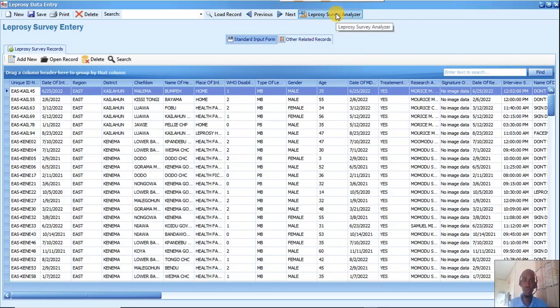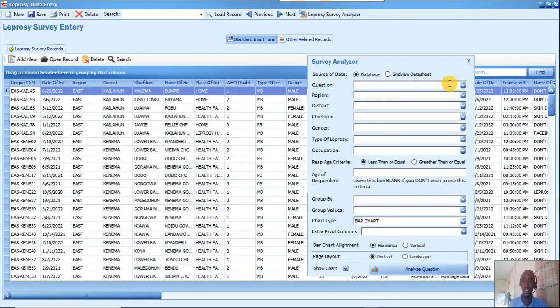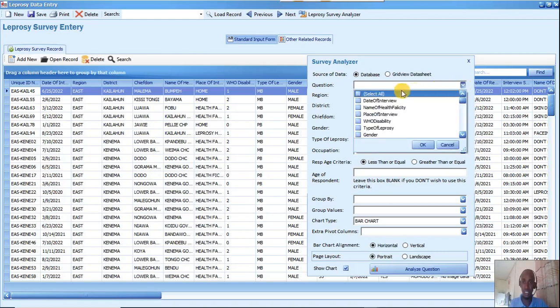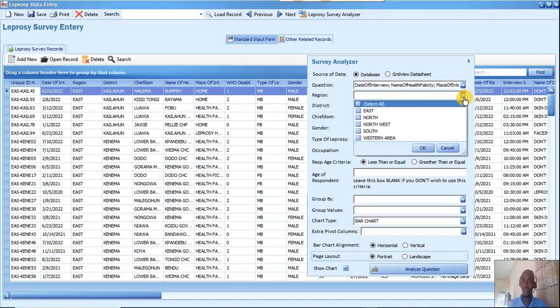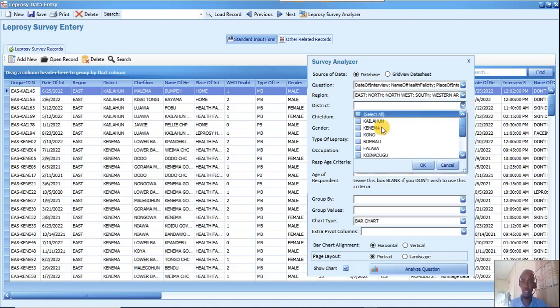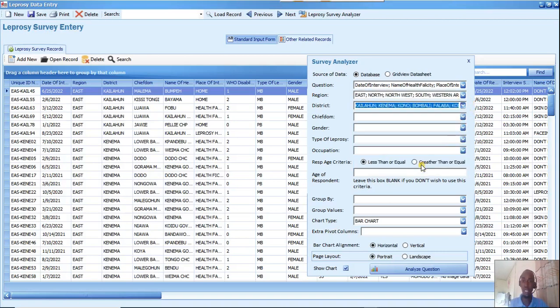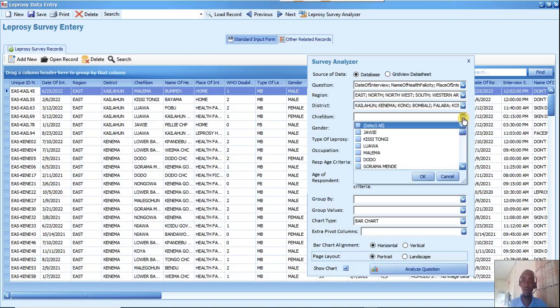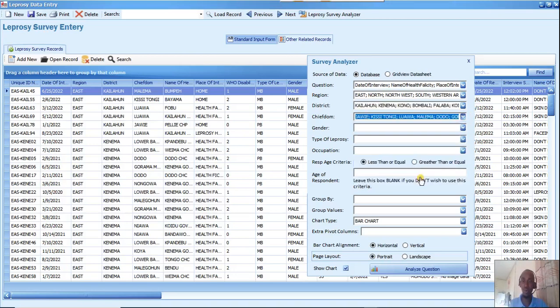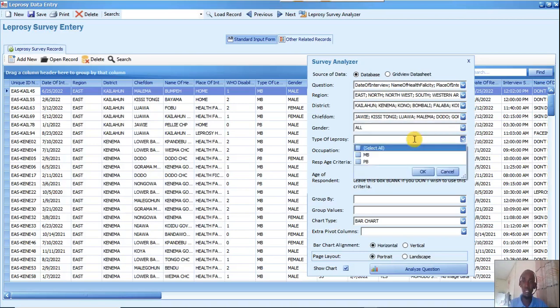So if I want to do the analysis, I select the questions I want to analyze, the indicators. Let me select all of this. Sorry for pulling from the database. Analyze all of this by district, all the chiefdoms, and all the areas where they did the analysis. For gender, take both male and female, and for leprosy type, take both leprosy types.